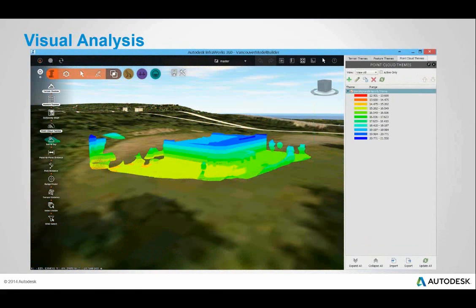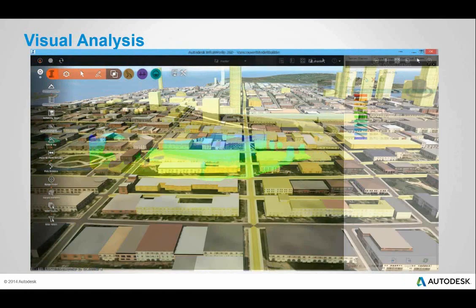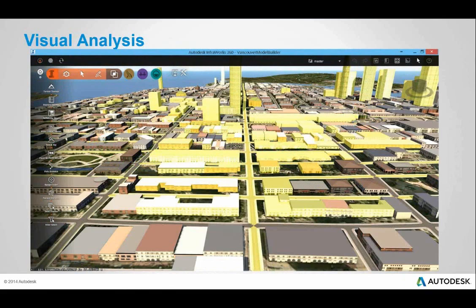These types of interactions are readily available through the analysis menu. Here's a new feature where we can now theme point cloud information inside of InfraWorks to provide perspective on intensity and elevation that was done using the point cloud creation initially. So we are now able to read that point cloud information inside of InfraWorks.